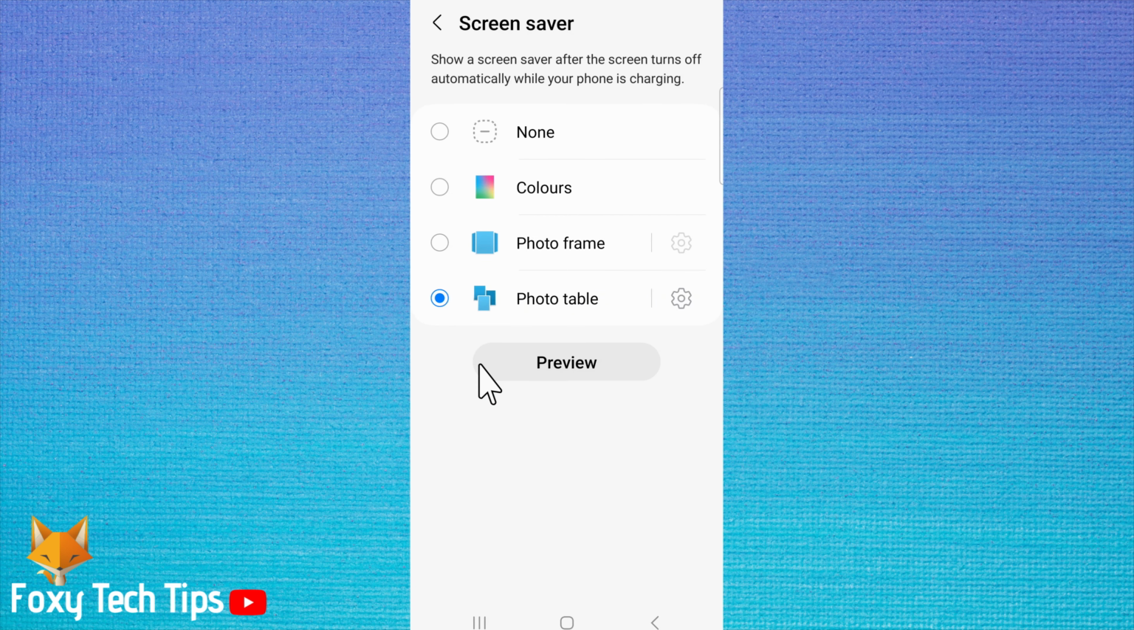Here you have a few different screensaver options. The first option is Colors. If you tap Preview at the bottom, you can see what it will look like.